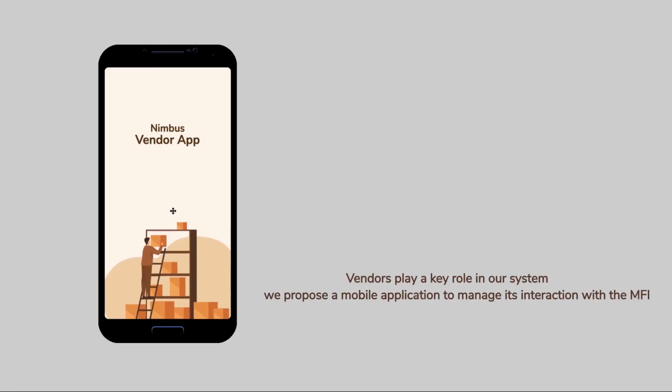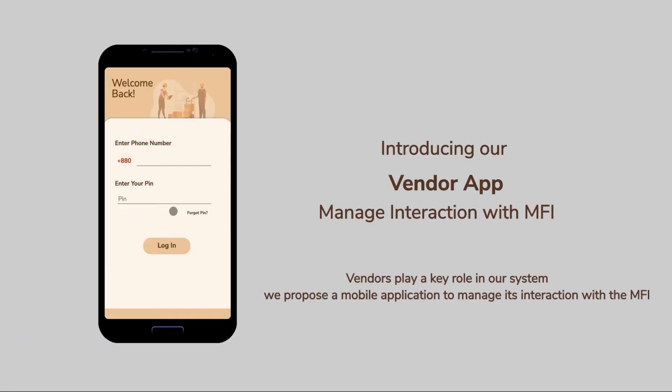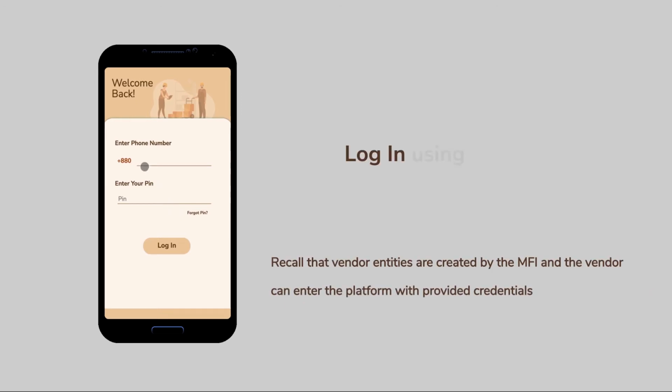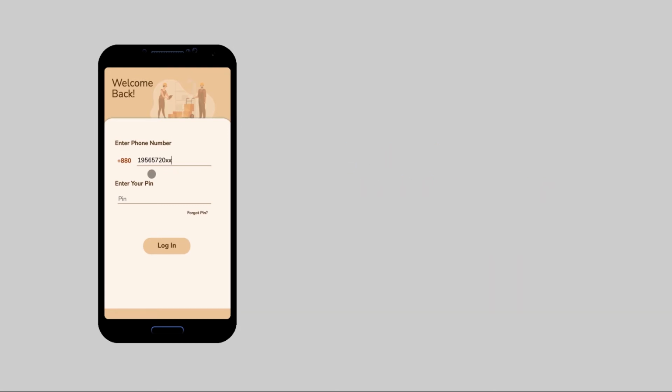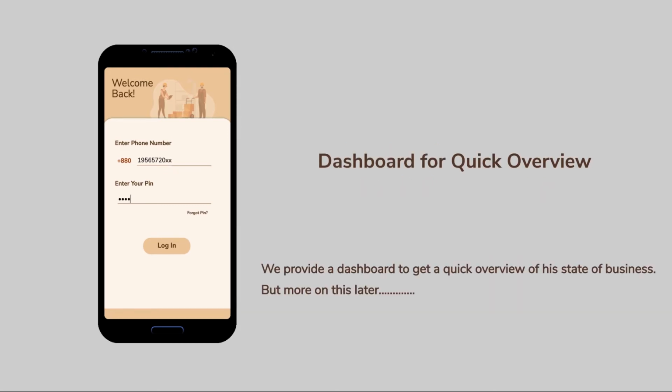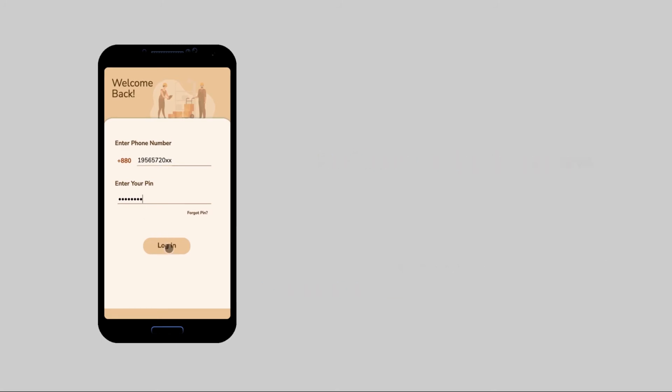Vendors play a key role in our system. We propose a mobile application to manage this interaction with the MFI. Recall that vendor identities are created by the MFI and the vendor can enter the platform with provided credentials. We provide a dashboard to get a quick overview of his state of business, but more on this later.